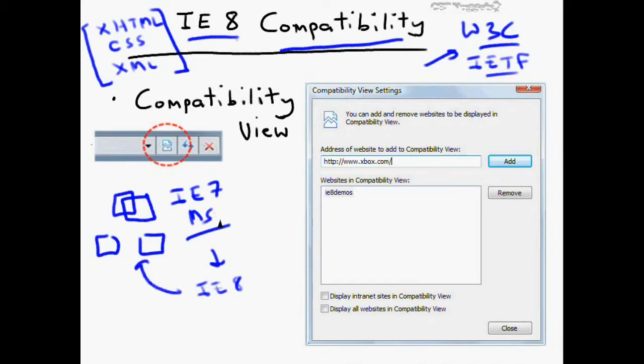So to address that, we have what are called compatibility views. And the way this works is when you see a page that is not rendering the way it should under IE8, it was obviously a site that was designed with IE7 in mind, you can look at your browser address bar and you'll see this little icon of a broken sheet of paper. What you can do here then is click that button to switch the page to IE7 compatibility view. Now clicking that little button is kind of an ad hoc way to go.